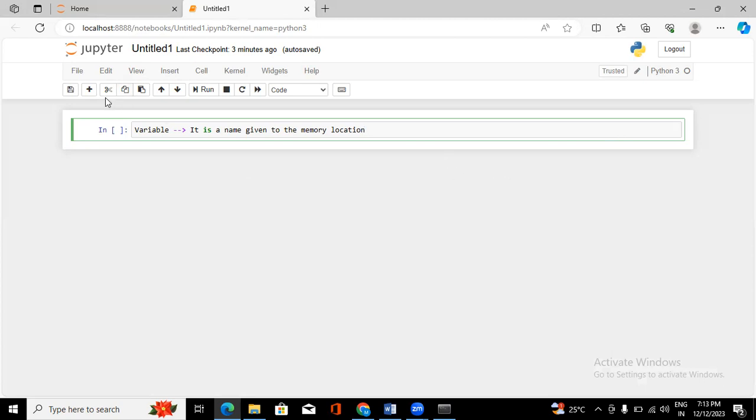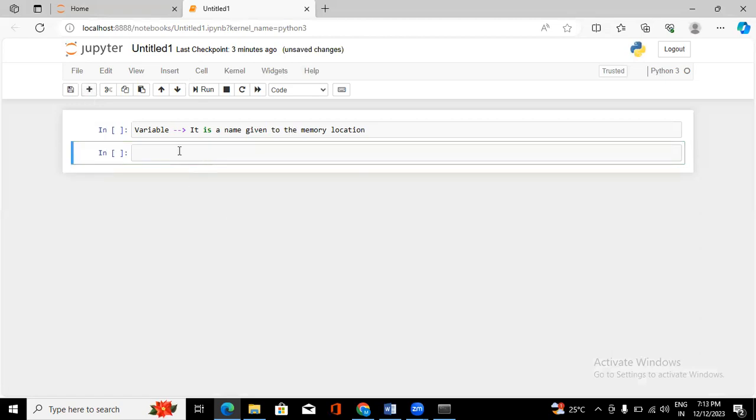So for example, I want to take name. Now name is my variable name and I want to store Manasa. I will tell you about data types later, then you can understand why I am using double quotes and all. I will explain it, but just now I am giving you one example for a variable.